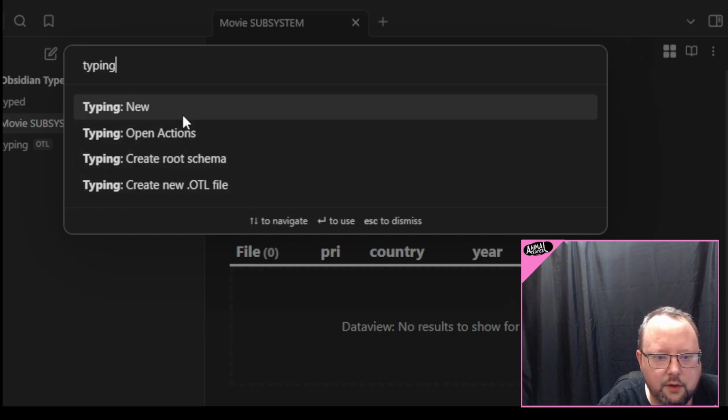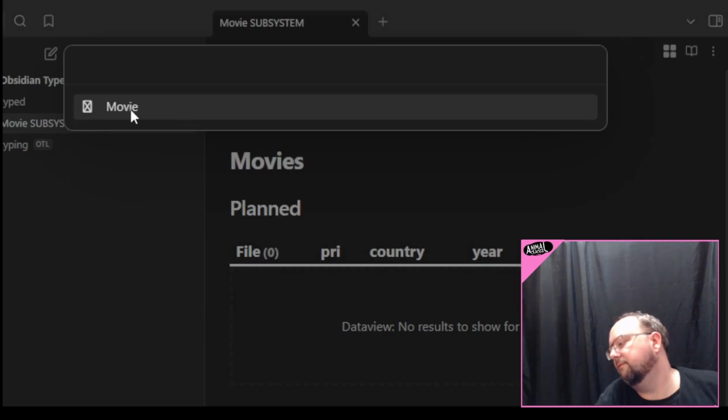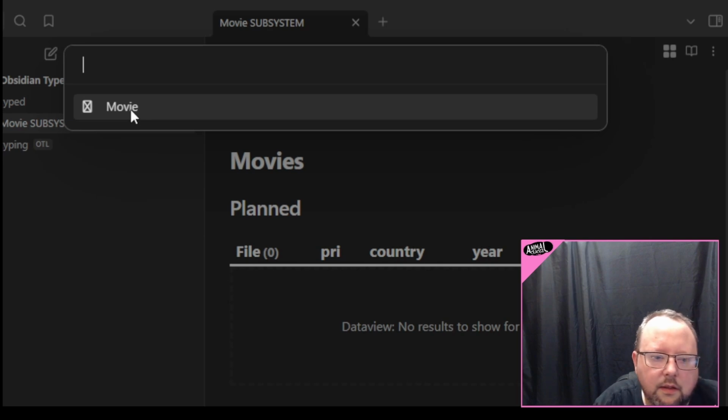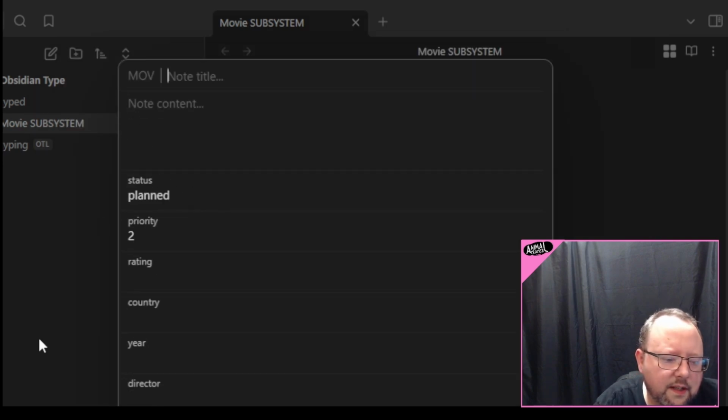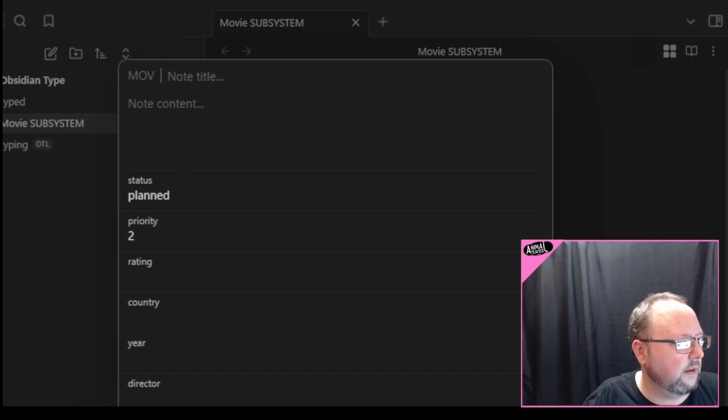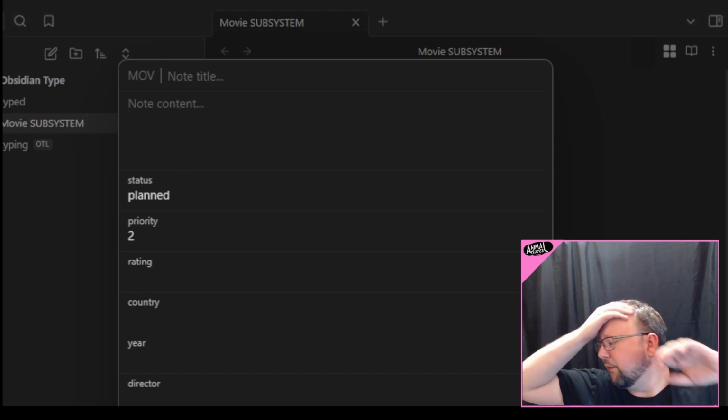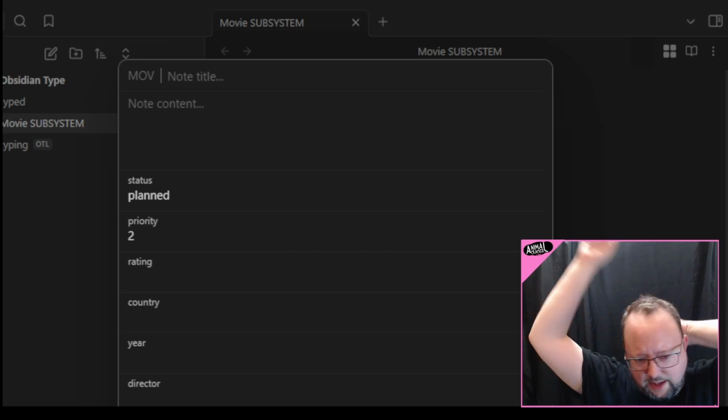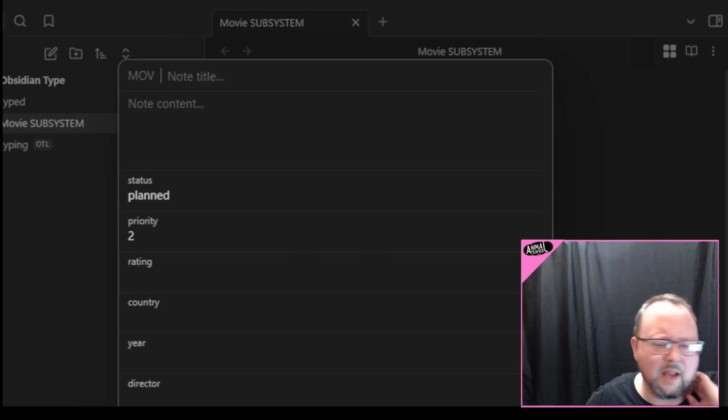So typing new. Oh, there we go. Okay. We got movie there. I guess clicking those things doesn't actually install the fonts, because it's just a little box, but okay. So I guess after changing your OTL file, you might have to, maybe just disabling and re-enabling the plugin is enough.